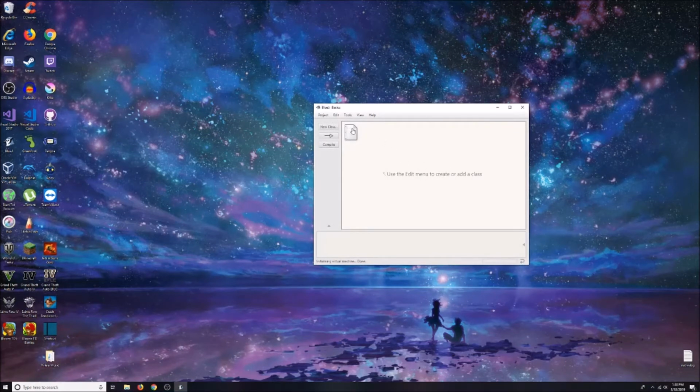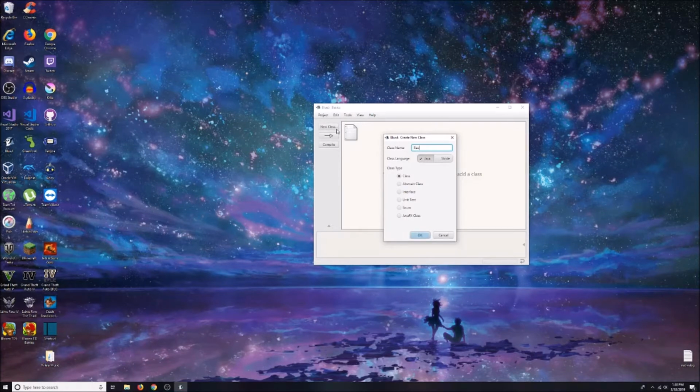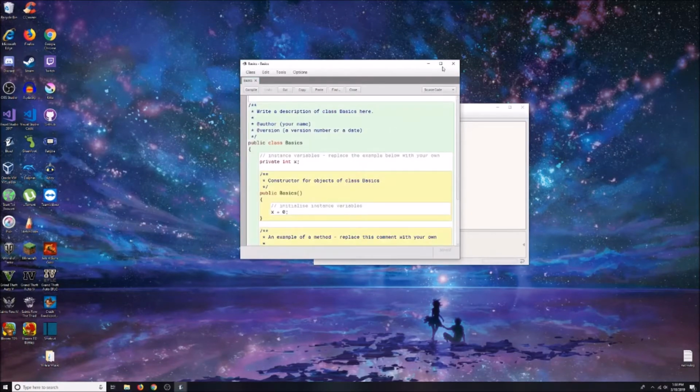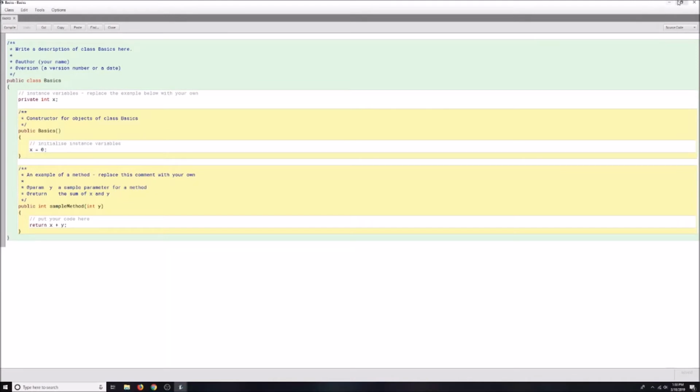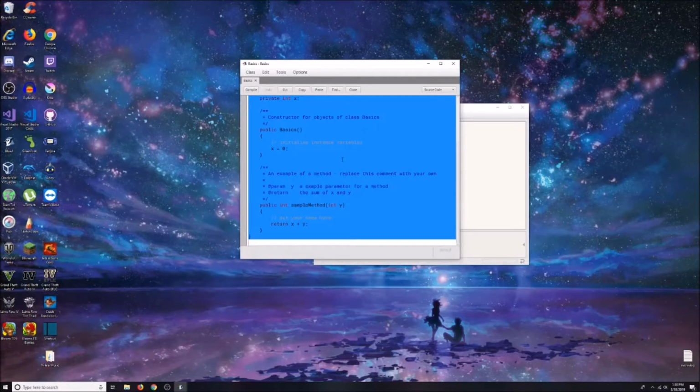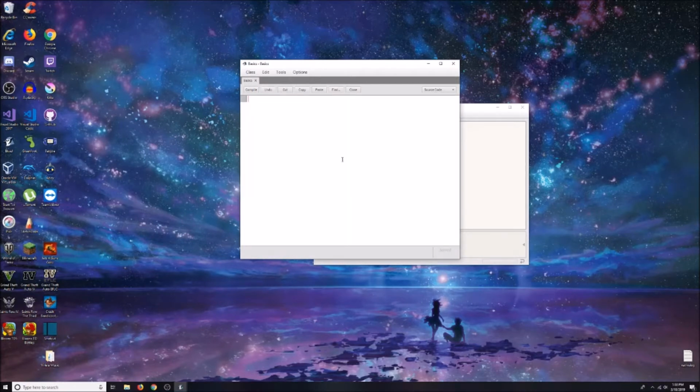So now we're going to press new class, and we're going to name this Basics again, and then press OK. Now click on Basics. Double click it. And we don't need any of this code right here. So what we're going to do is press Control A to highlight all of it, and then backspace to delete all of it. Perfect. So let's go back to SoloLearn.